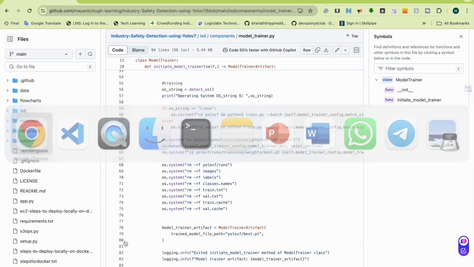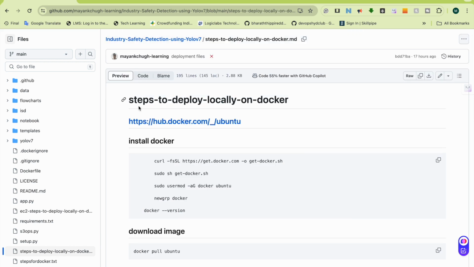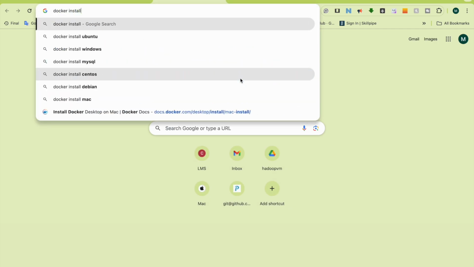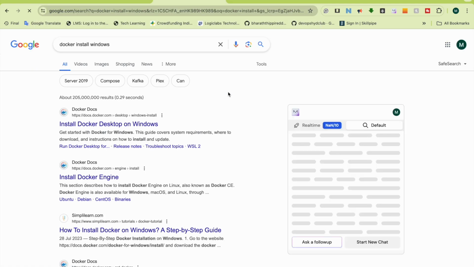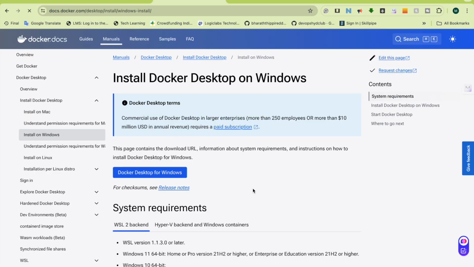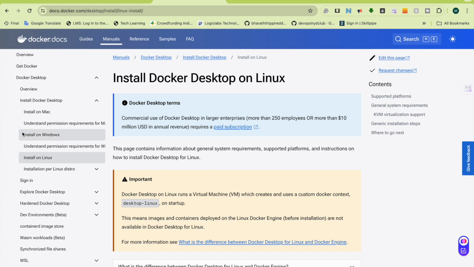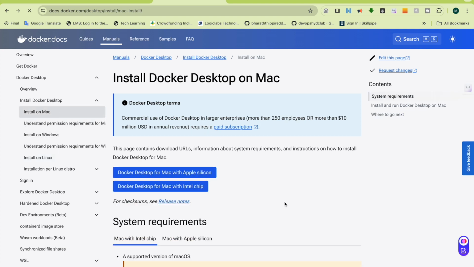So what I have done, I have added two things here. This is one of the files here: steps to deploy locally on Docker. In my case I already have Docker here. In your local system you have to install Docker. If you have Windows, you can search for Docker installation on Windows on docker.com. It will give you the way for your operating system, how to install on Mac, install on Linux, so whichever way you want. This is the way I have written it for Linux.